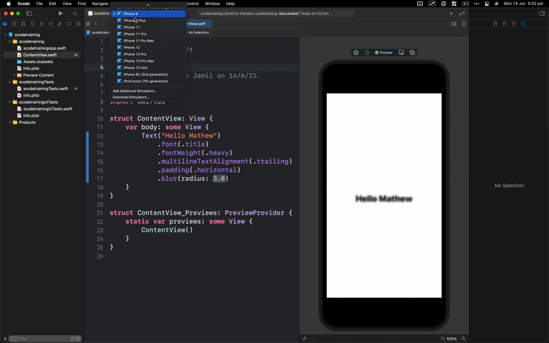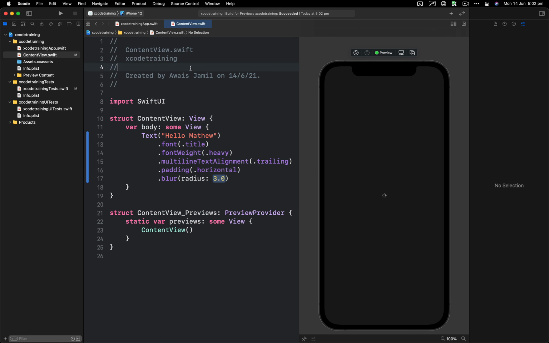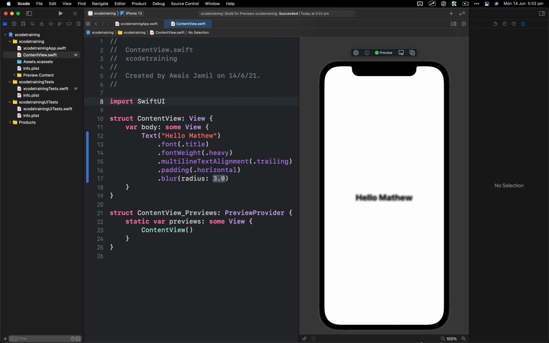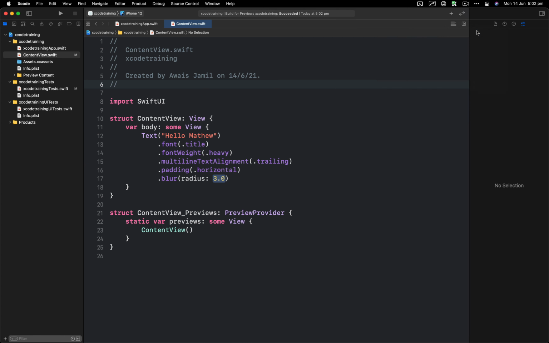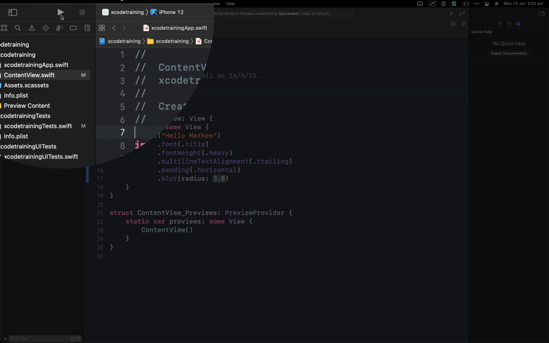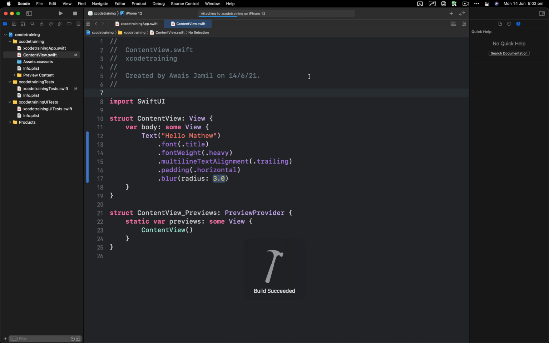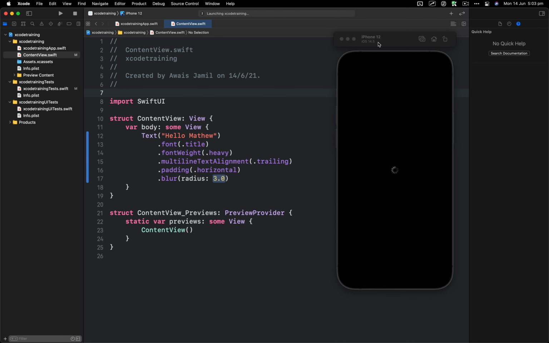We're going to select the latest version, which is iPhone 12. And now you'll see the change in the preview area as well. I'm actually going to hide the preview area. So I'll click on this show editor only. Click on that and you get to see just the code. I'll click on this play button here, click on that, and then it will compile and build your application, and it will run that in an iOS simulator.